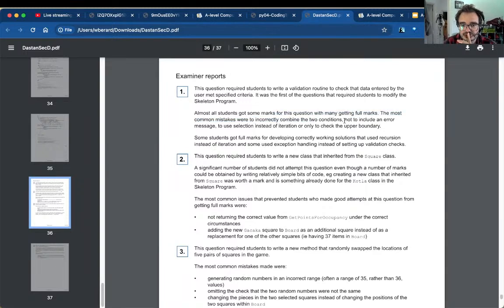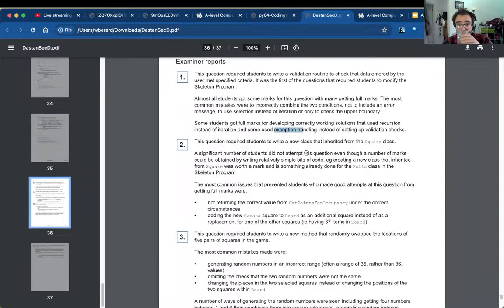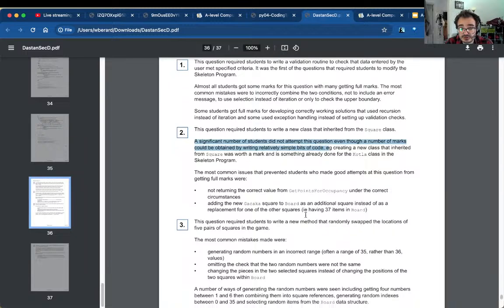Incorrectly combine the two conditions. Oh, that's a classic. Also to use selection instead of iteration, or only to check the upper boundary. Fair enough. If you want to use recursion, you can, and it's actually simpler. Exception handling would probably get you the marks as well. And they say that every time, single bits of code.